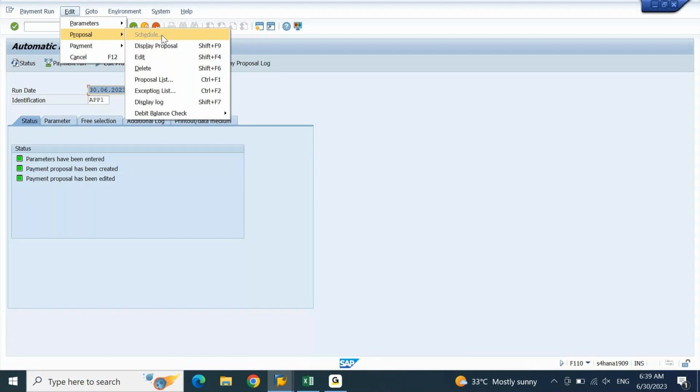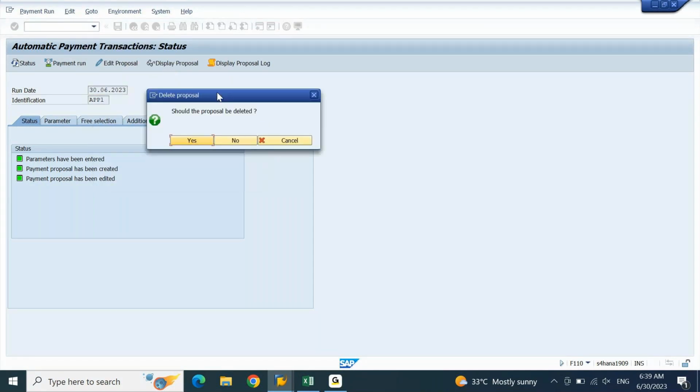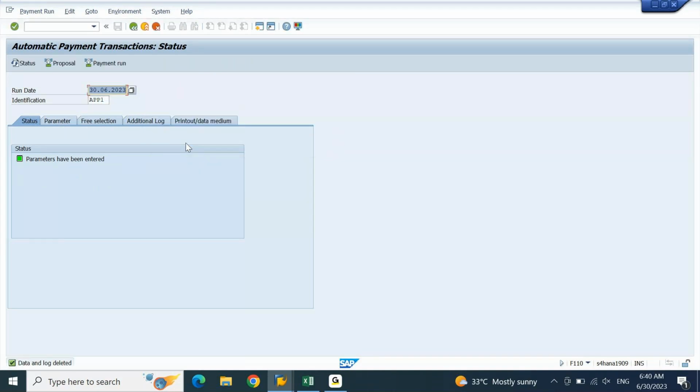You will find an option called delete here. From the edit proposal, you will find an option called delete. Click on delete. It is asking you, should the proposal be deleted? Yes, we want to delete the proposal. Click on yes. Now the proposal, whatever was created, is deleted.